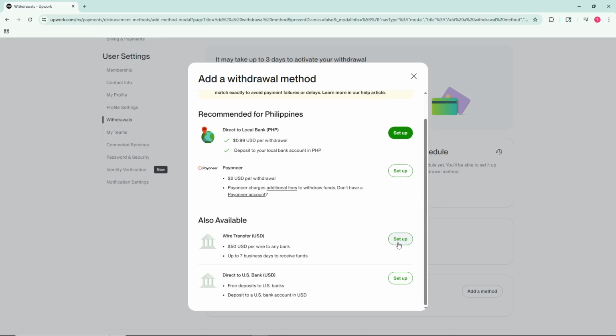And there you have it. You've successfully set up a withdrawal method on Upwork, giving you access to your earnings whenever you need them.